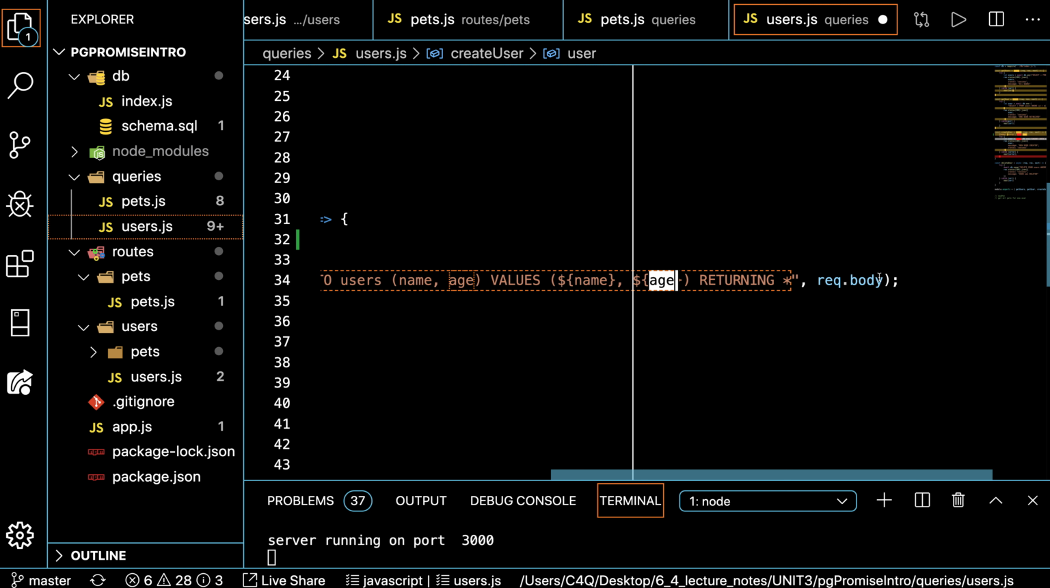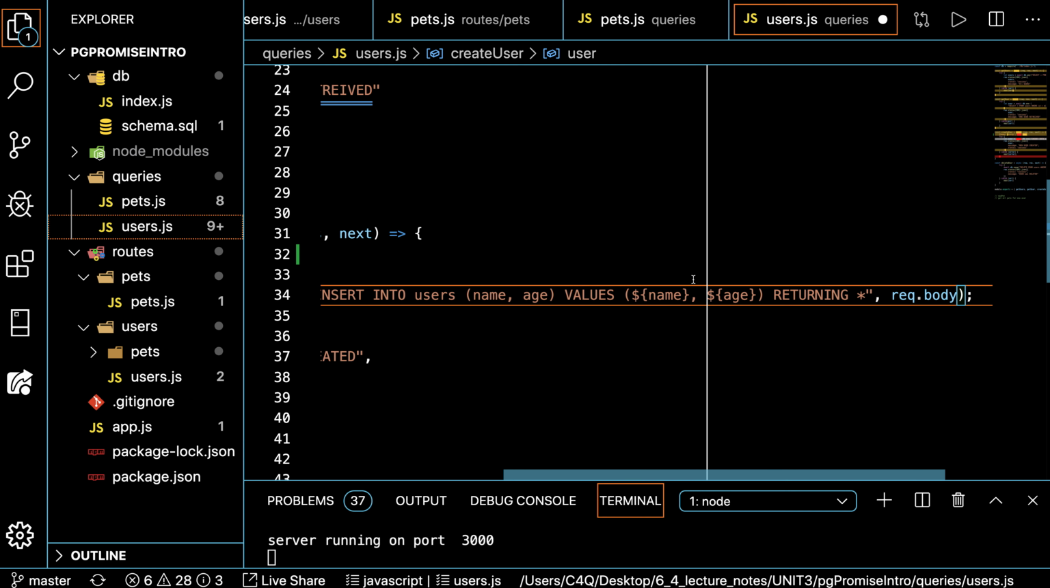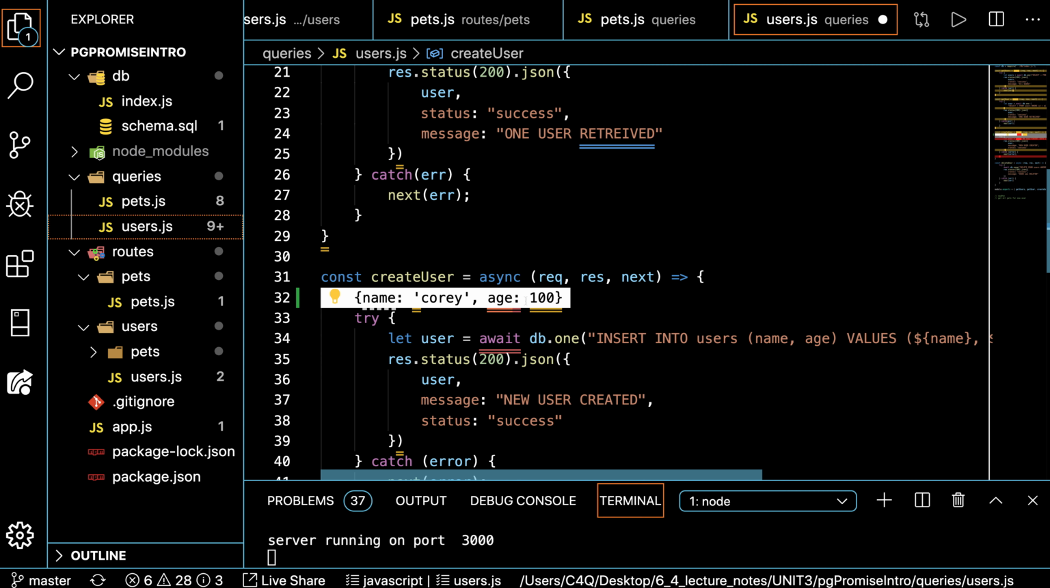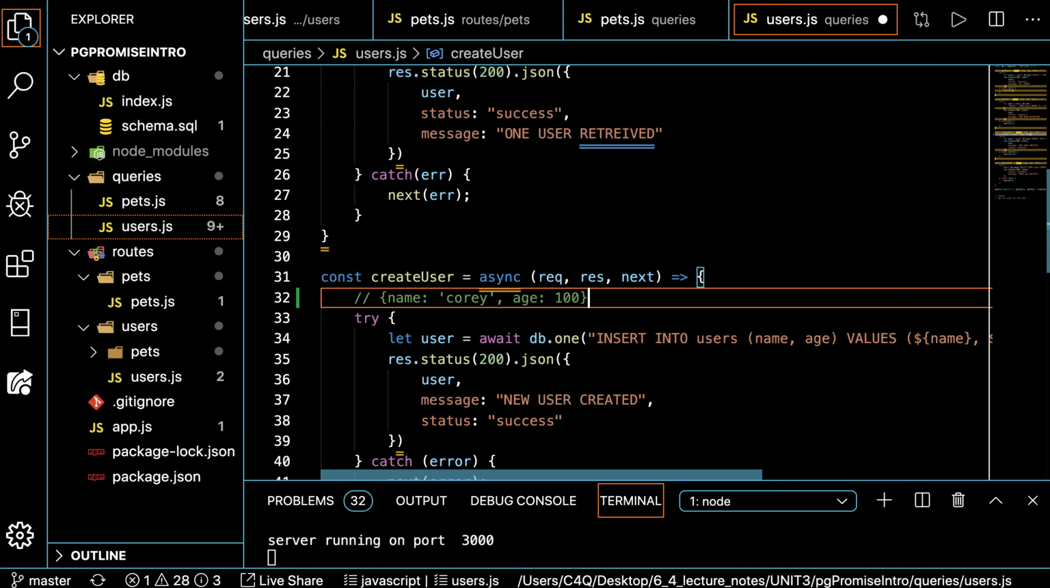But because I was passing that in as the request body, I'm just using that as the entire object. But I could specify and change this object if I wanted. Questions on that? Right, so those are all the ways of passing data into these SQL statements with pg-promise.